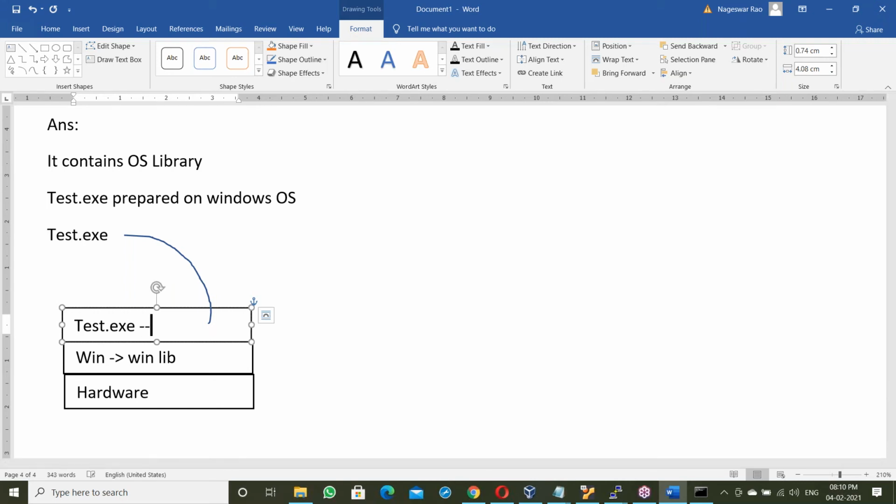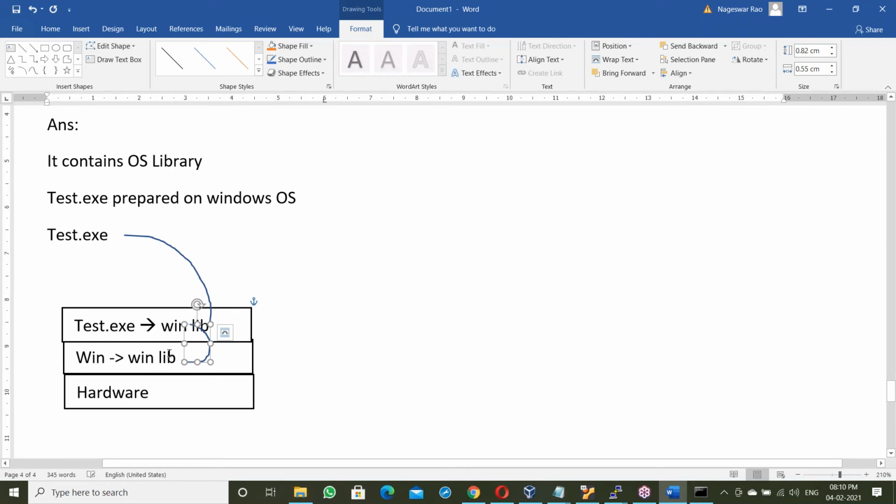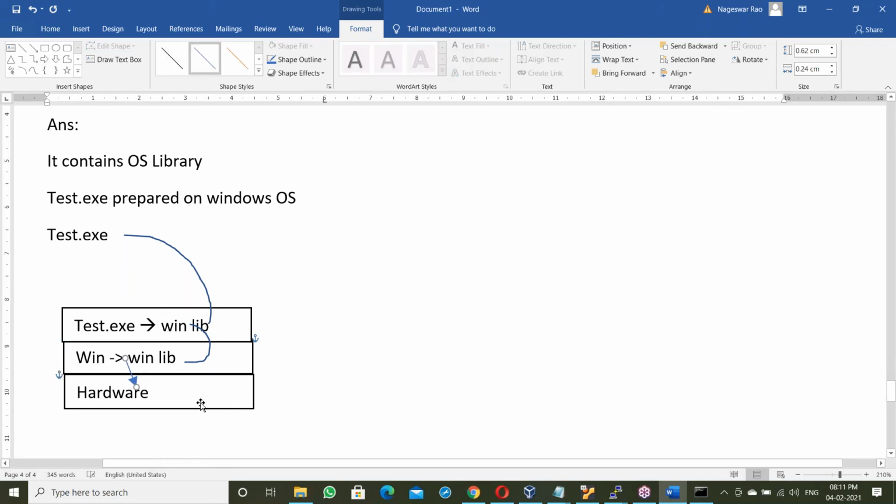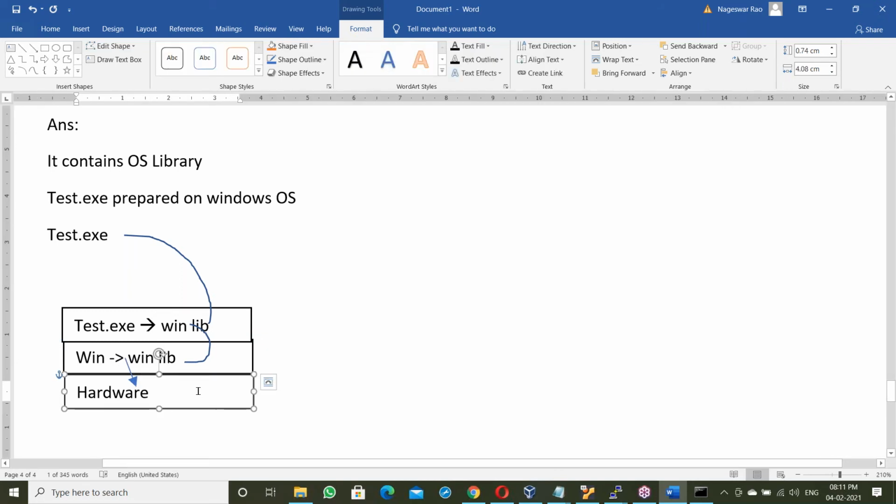The test.exe file will try to invoke the Windows library, because it is linked with the Windows library. Yes, it's available, so the Windows library is invoked. Using that library, it will communicate with the hardware components, since test.exe is already linked with the OS library.